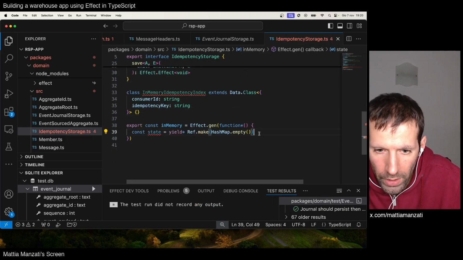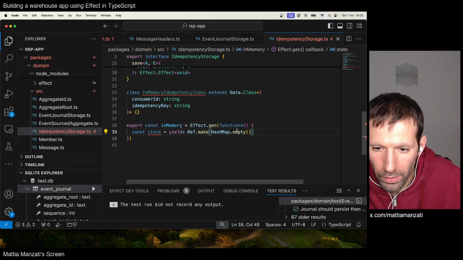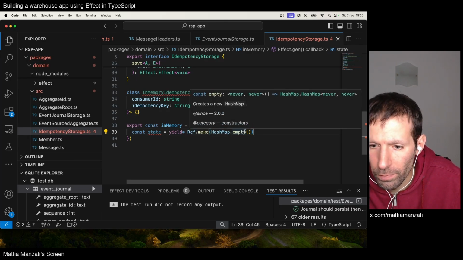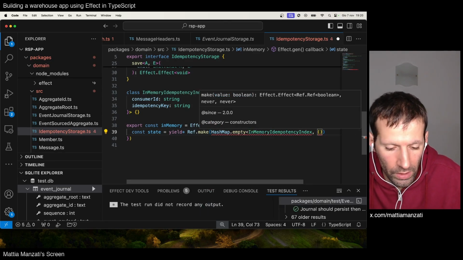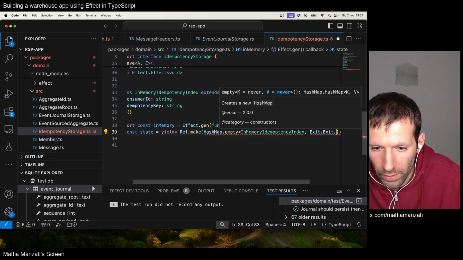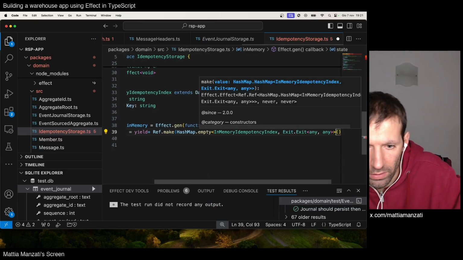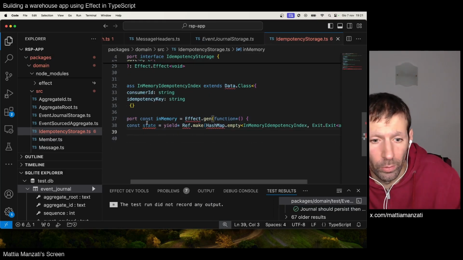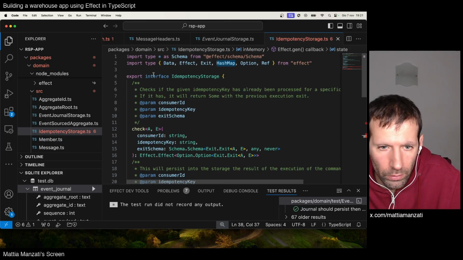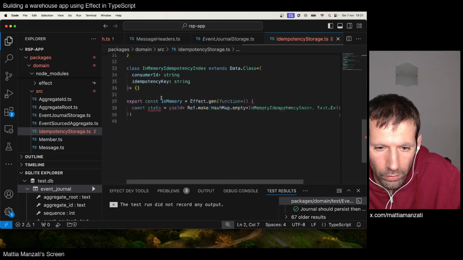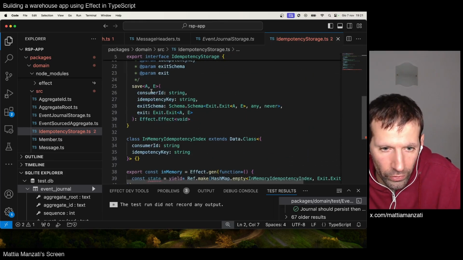Okay. And now this can be a hash map that's empty, and the hash map will have as key InMemoryIdempotencyIndex, and as values you will use Exit.Exit or any, and that will be the storage memory we will use, so just a ref. And yeah, why did you want to import that as type? I don't know, but yeah, now we have created that. Now we need to implement the check and the save method.